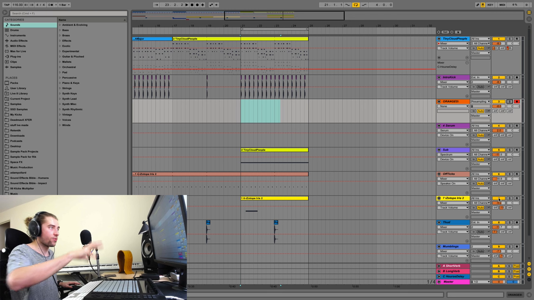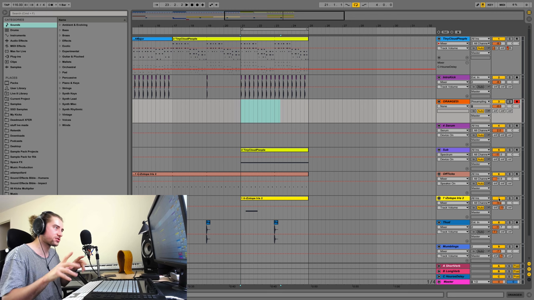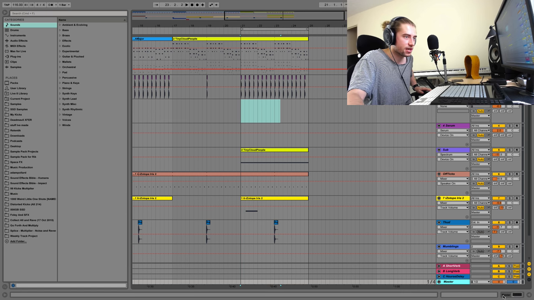Let's say you want to do that on the entire track. That's quite a difficult thing to program in and set up in the normal way and then record out as a separate little thing. But what I can do using resampling is pretty rad.